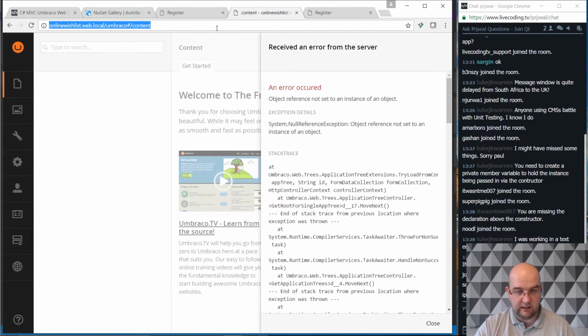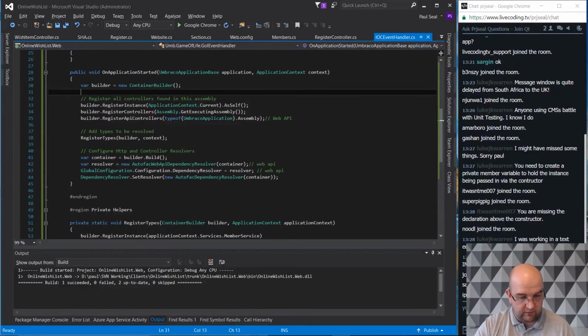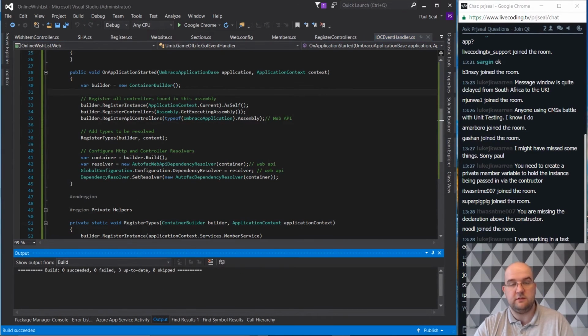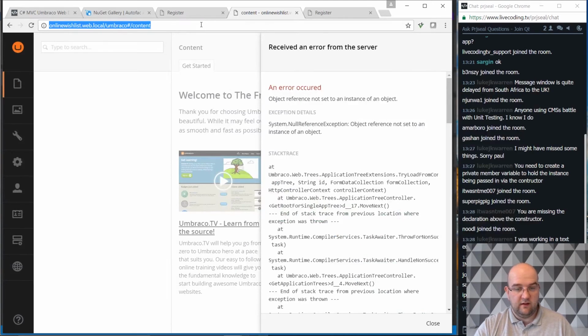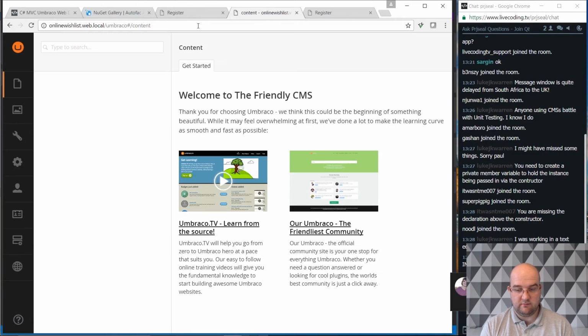Let's go into the back end. Oh, I did a build, didn't I? Let me just do another build again. I'm never sure if I've just built it or not, but it always tells me I've just built it. Right, fingers crossed, no more errors from Umbraco.